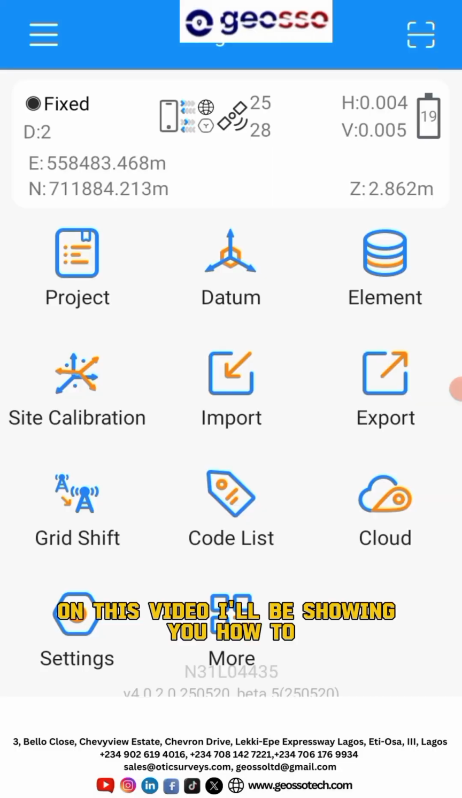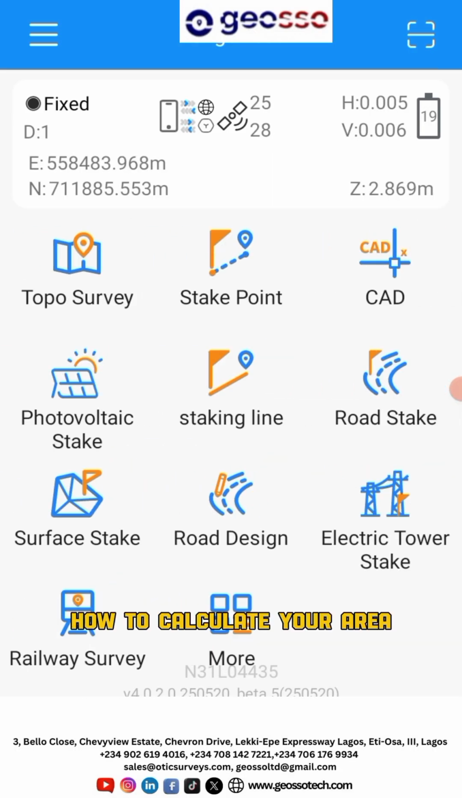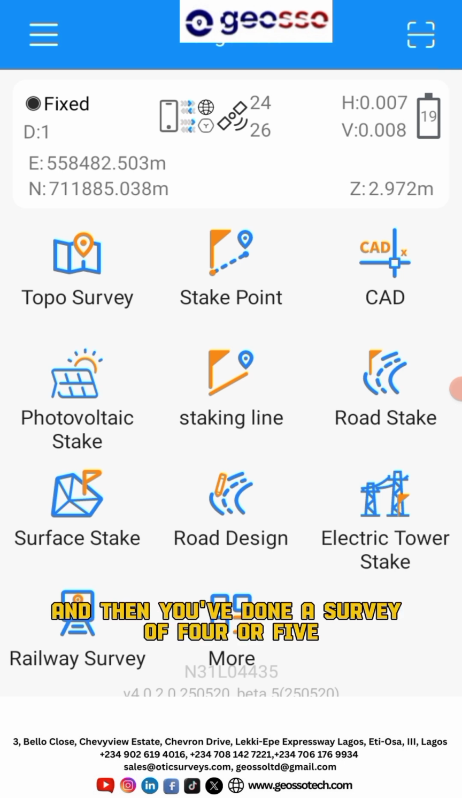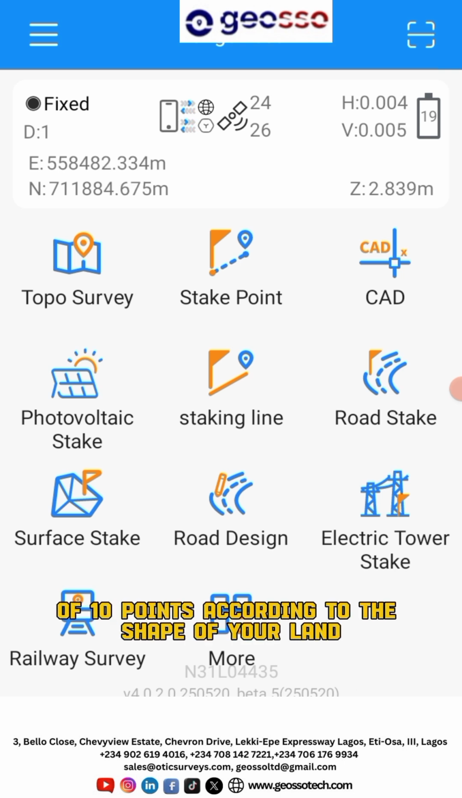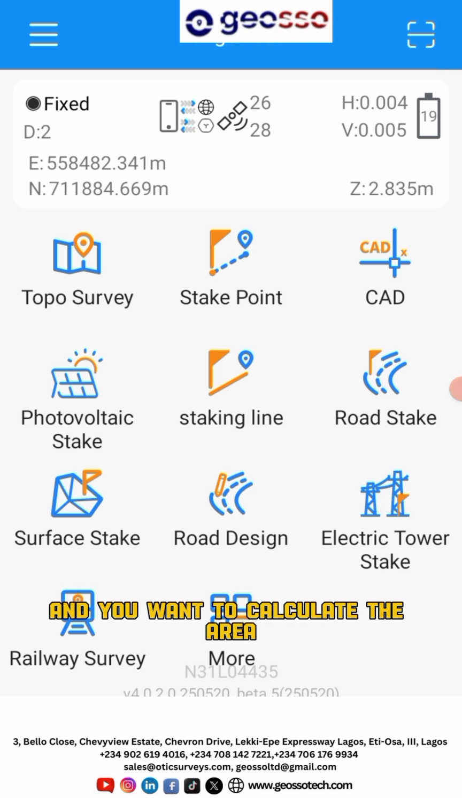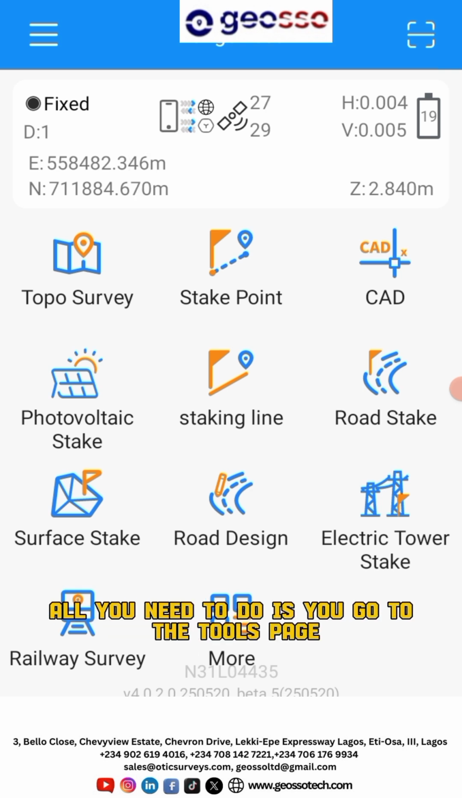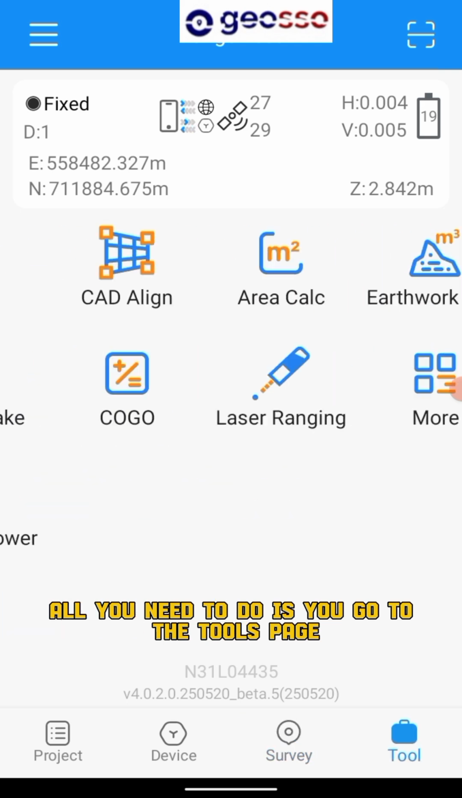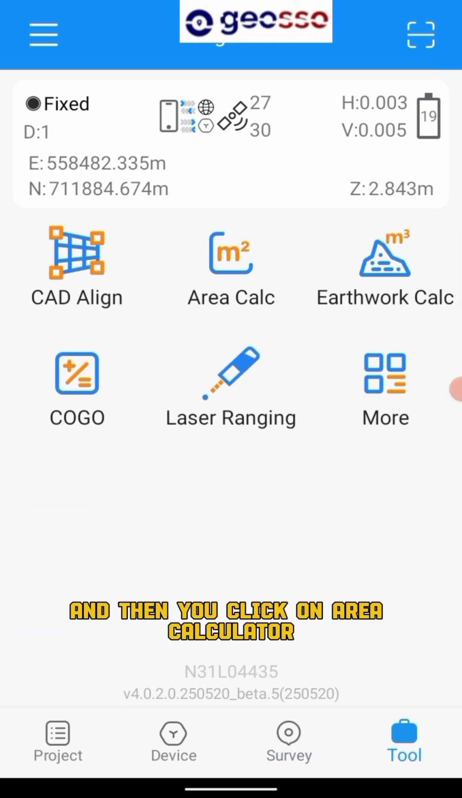In this video, I'll be showing you how to calculate your area. So probably you've gone to site and done a survey of 4, 5 or 10 points according to the shape of your land, and you want to calculate the area for the points that you picked. All you need to do is go to the tools page, which is the last page, and then click on area calculator.